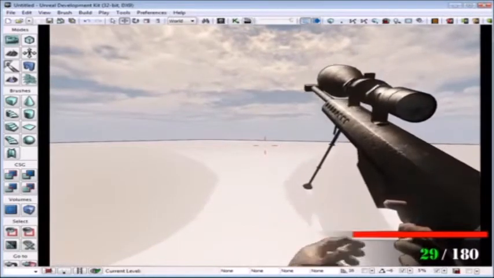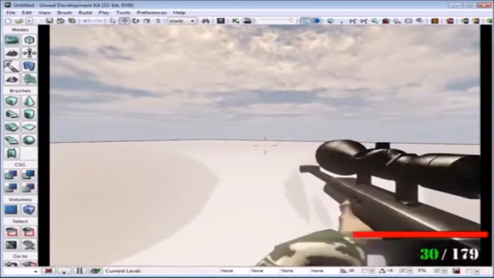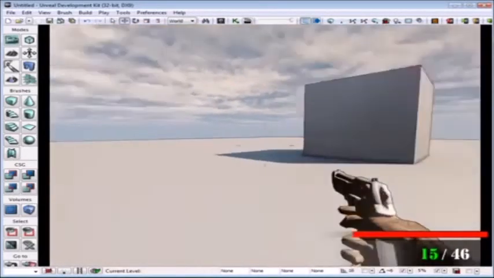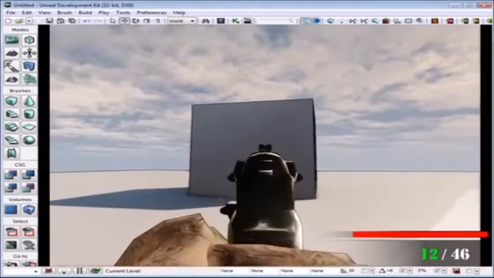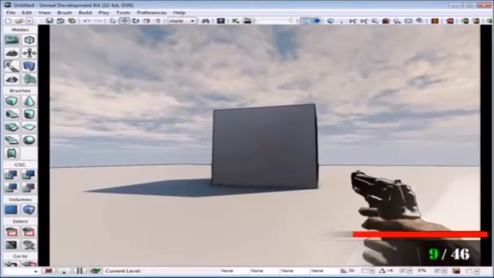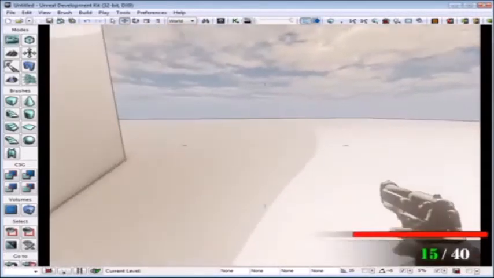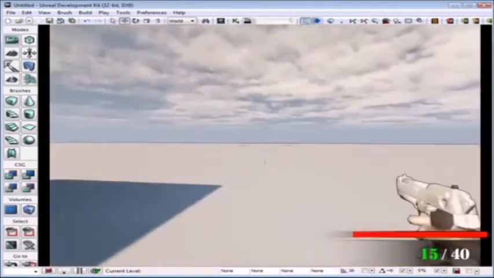The reload on this is awful. I'm going to fix it. Okay, the arm comes out in an ugly position. So a lot of times you need to play your game to really know what the problem is. You need to see it in action, and then you can go back and fix your timings and stuff.